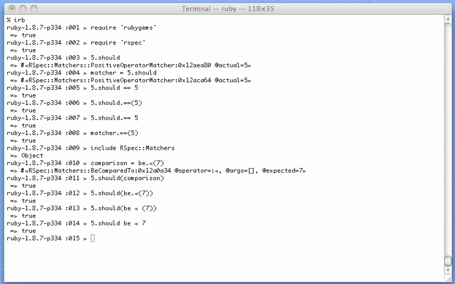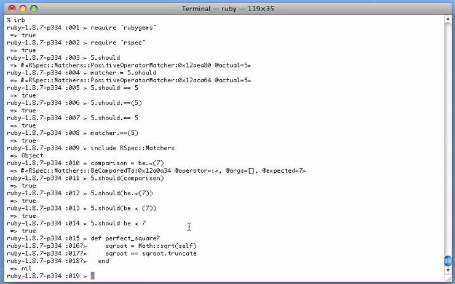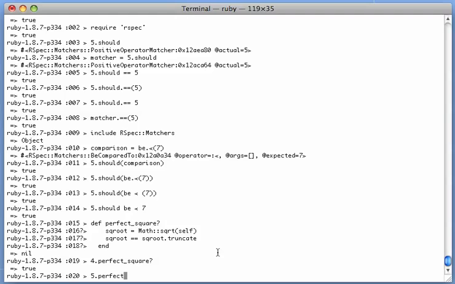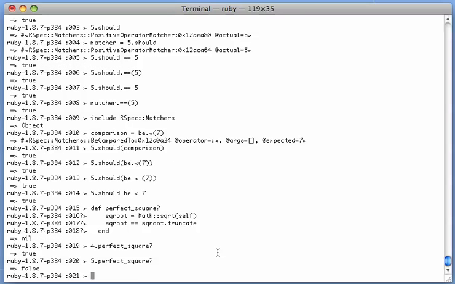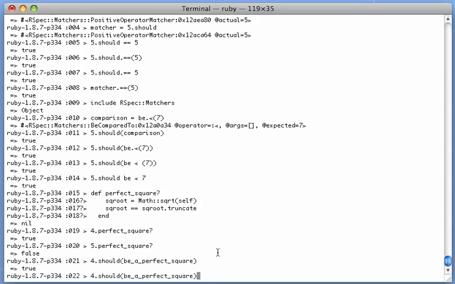I'm going to define a very simple method here that tells us if a number is a perfect square. Basically, you can see that it just takes the square root of the number and checks whether we get the same value when we truncate it to an integer. And we can, in fact, verify that 4 is a perfect square, and 5 is not. And now, using a similar RSpec trick, we are able to write it for should be a perfect square. Pretty nice, and even nicer if we omit the parentheses.